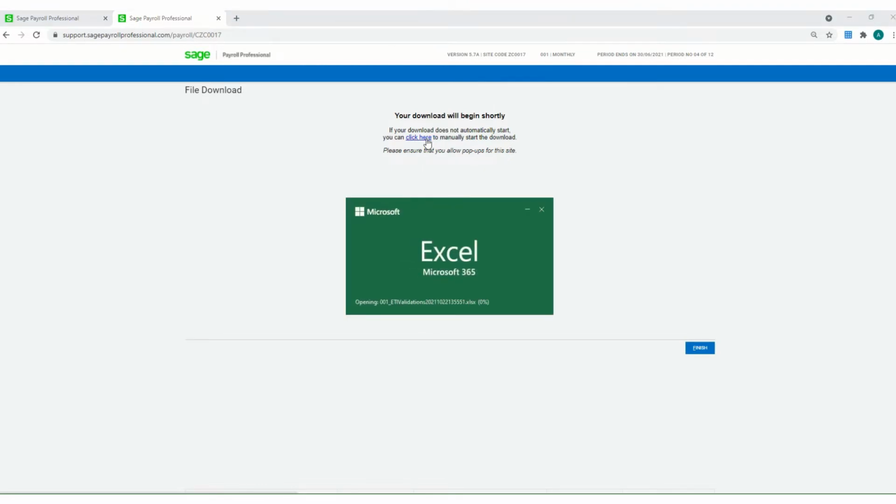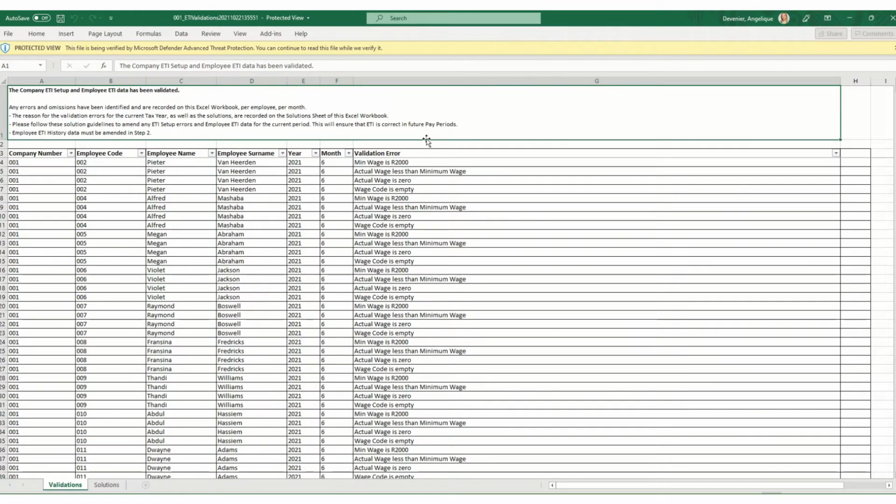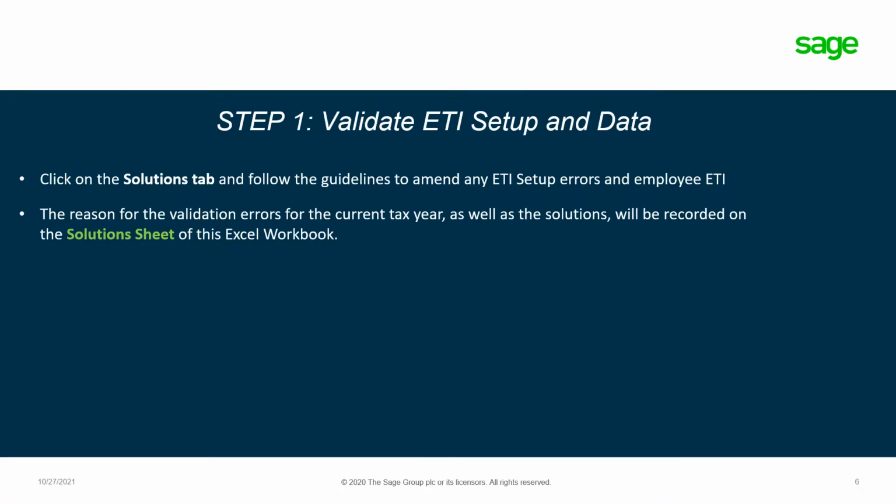The Excel file will open. Validation errors will be indicated in column G under Validation Errors. Click on the Solution tab and follow the guidelines to amend any ETI setup errors or employee ETI. The reason for the validation error for the current tax year, as well as the solution, will be recorded on the solution sheet of this Excel workbook.